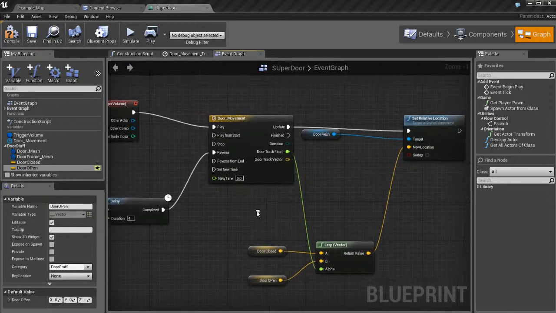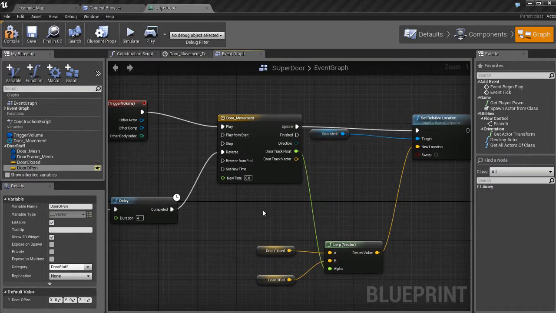Cool. So the door works. Everything's working. This video has gone long enough, so I'm going to go ahead and end this one here, and in the next one we're going to start to customize this a little bit more and add a cool little spin to it.